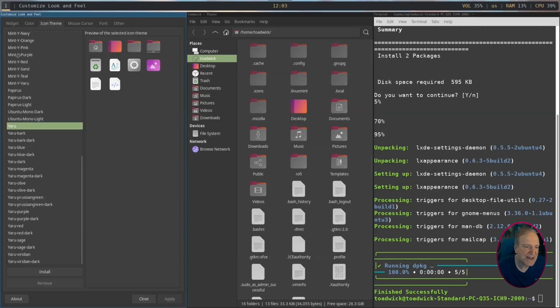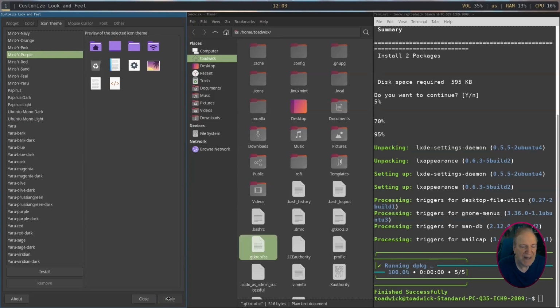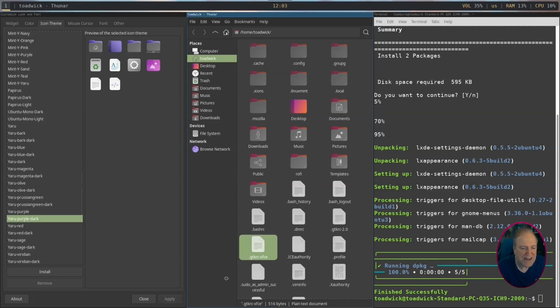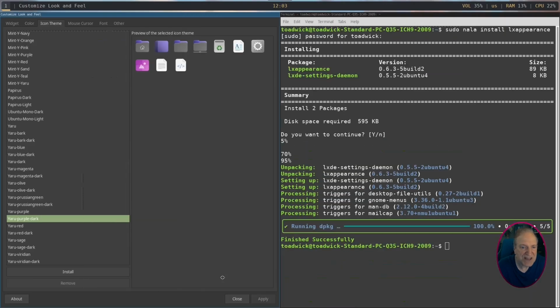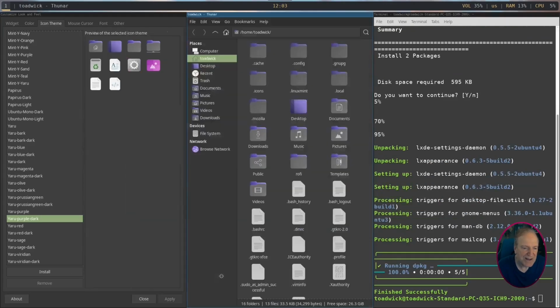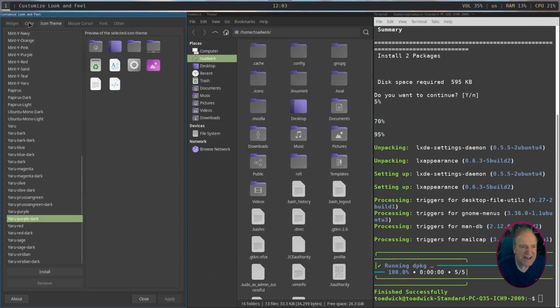So if I go over to the icon theme, I can change that too. Maybe something like Mint purple. That would be kind of cool. I like that. Or if you want to stay with the Yaru type thing, you could come down here and do, for example, Yaru purple and apply it there. And then of course, again, we close Thunar with Super Q and then Super T to open it back up. And now we've got our purple Yaru icons.